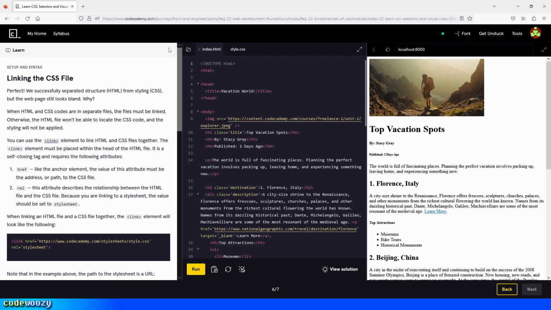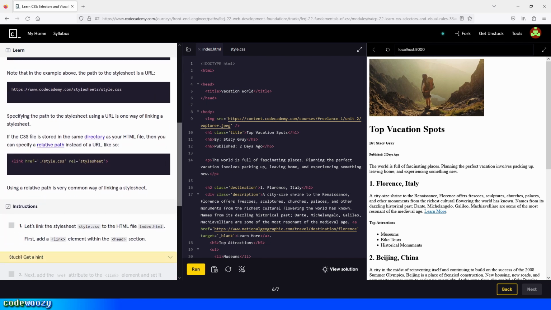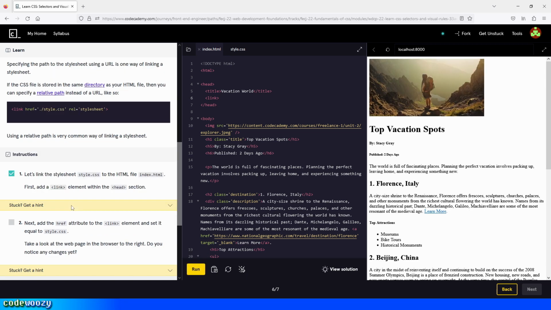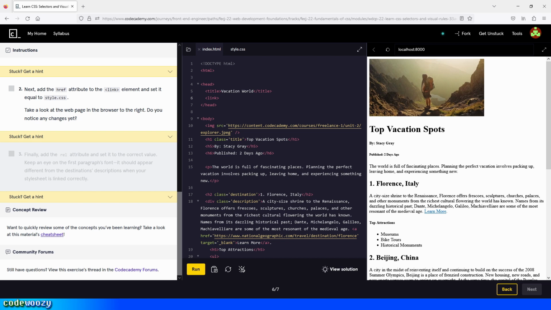Okay, let's see. Let's link the style sheet style.css to the HTML file index.html. First, add a link element within the head section. Okay, so we go right here and we type in link. There you go. And we click on run. Next, add the href attribute to the link element and set it equal to style.css. Take a look at the web page in the browser to the right. Do you notice any changes yet?